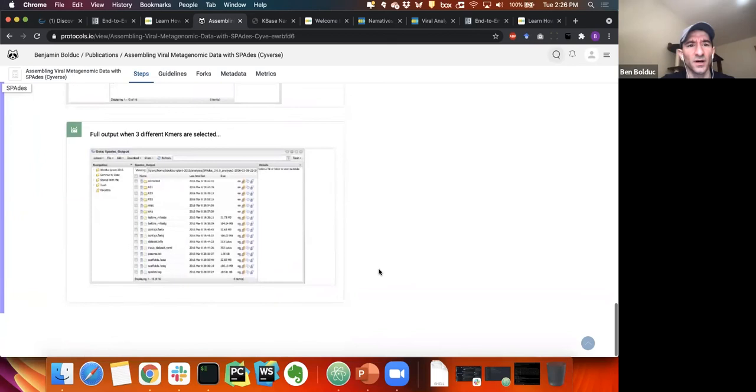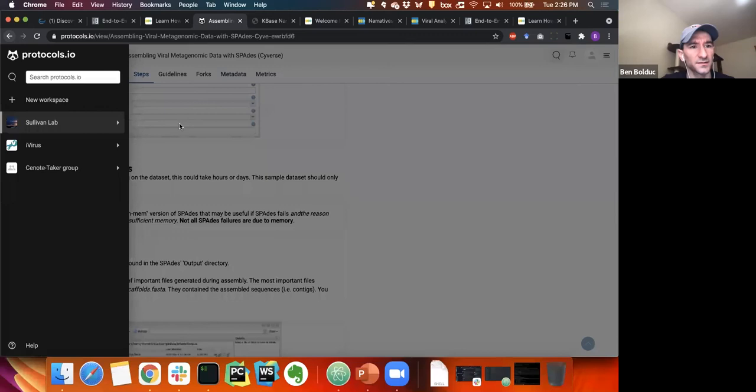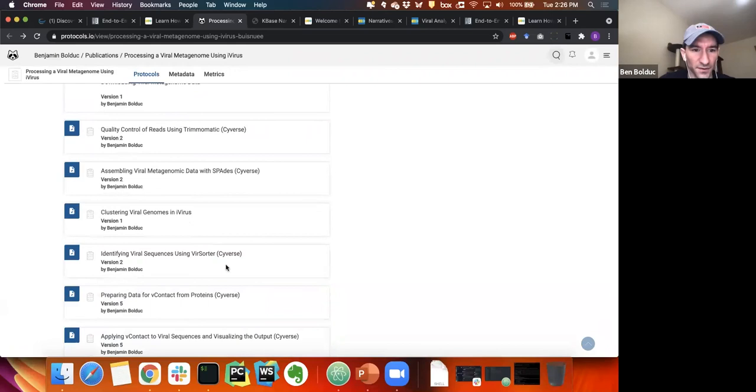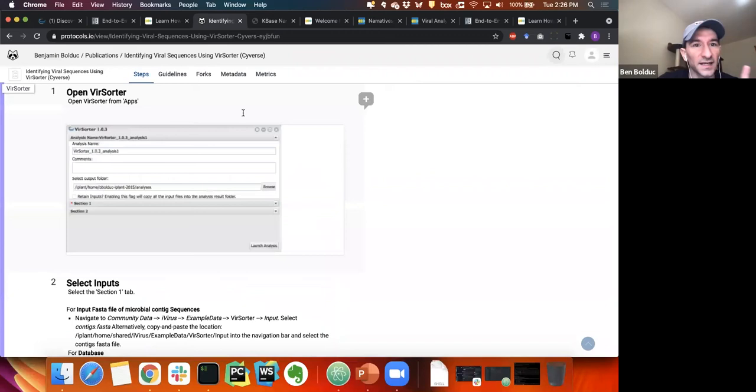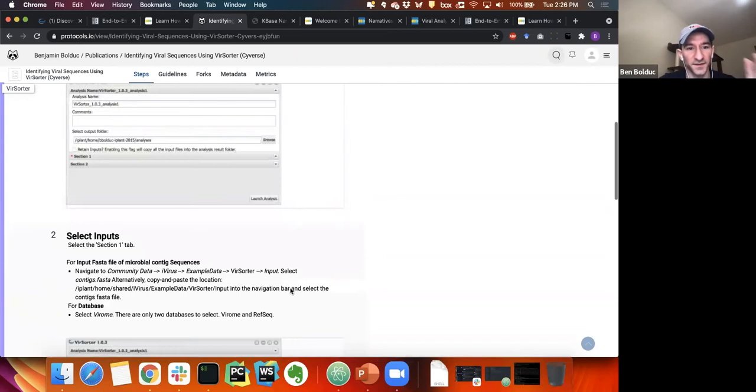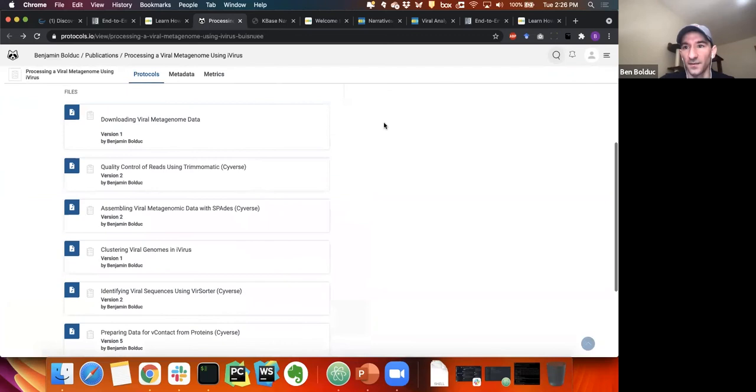So let's go back to SPAdes, clustering the virus genomes. That's only version 2. Identifying using VirSorter. I go through the same process with VirSorter. We've already seen this. All the steps are exactly the same. But this is what I was talking about, VirSorter 2.